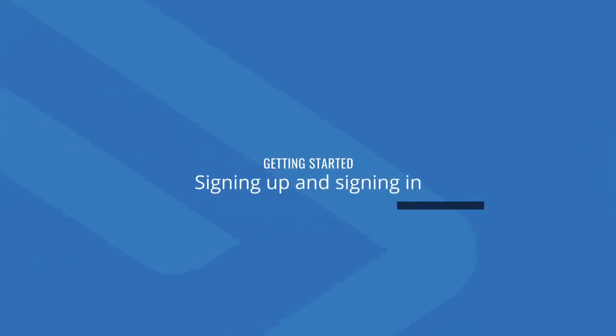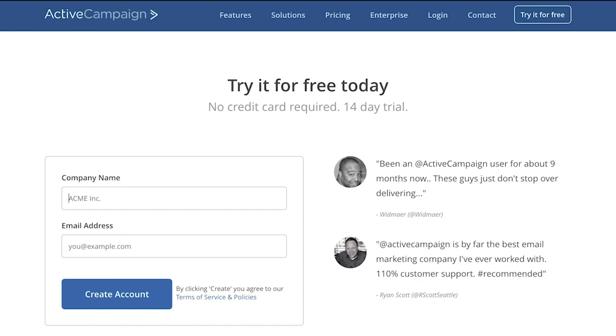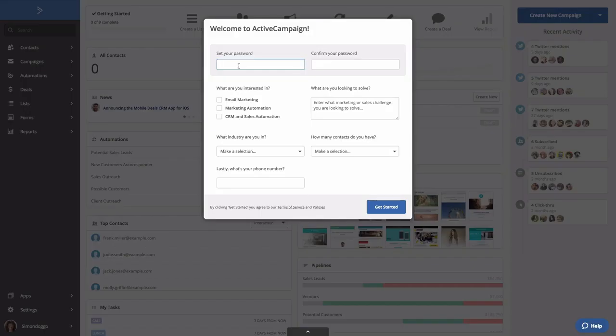To get started with ActiveCampaign, if you don't have a current account, feel free to use our 14-day free trial. You can do so by visiting activecampaign.com/free. When you get there, all you need is a company name and email address and select Create Account. Once the account is created, you'll be presented with the next screen that is asking for your password. After you enter your password and confirm it, you can then select what kind of services or the manner in which you plan on using the application.